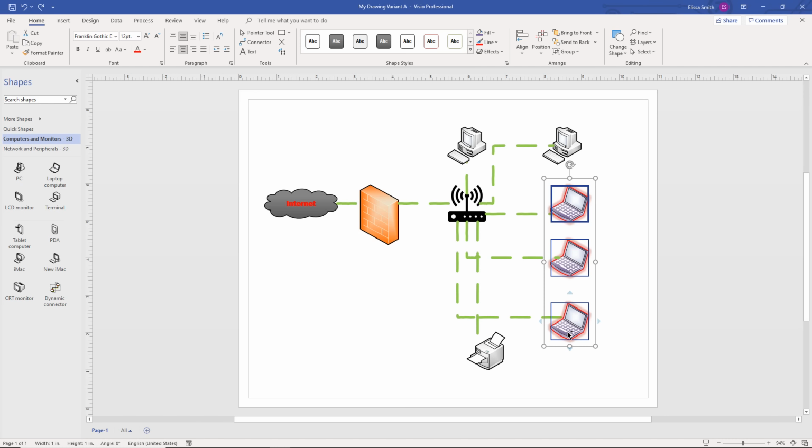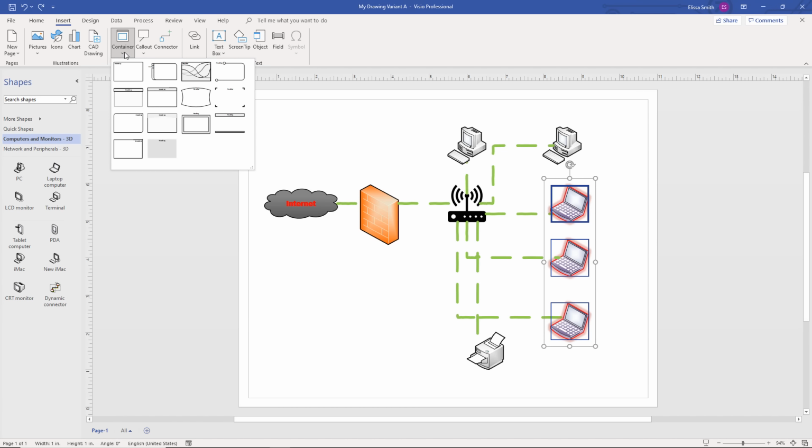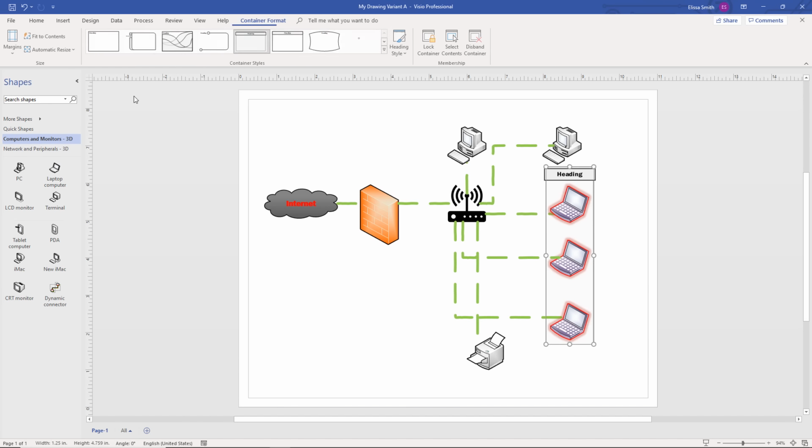Now to put them into a container, I'm going to come up to the Insert ribbon tab and come to the Diagram Parts group. This is also where callouts and connectors are located. I'm going to go to the Container button. There are different styles of containers. I'm going to go ahead and just select one of them. And you'll notice that I get what looks like another boundary around the shapes with the word Heading. Now what I'd like to do is change that title by double-clicking on it and just go ahead and call this the PCs container.